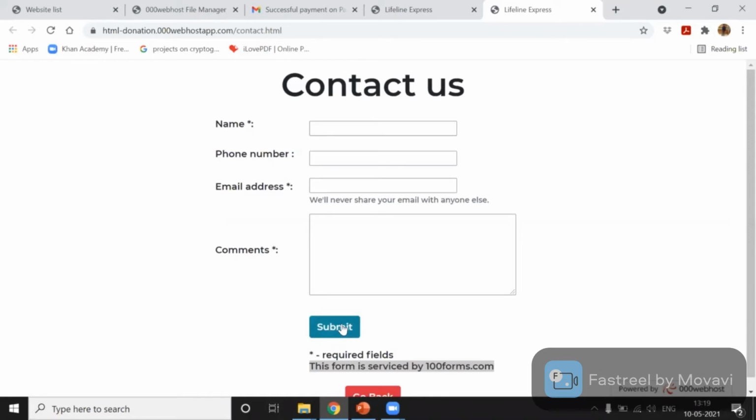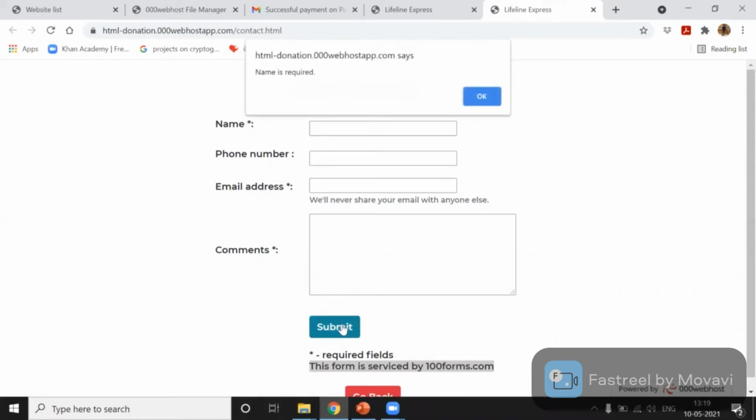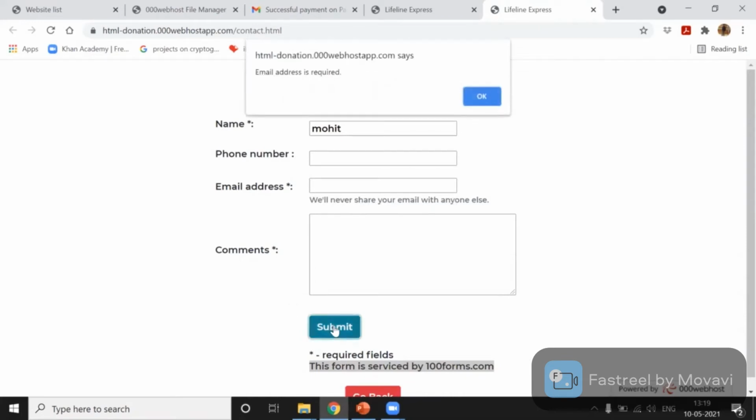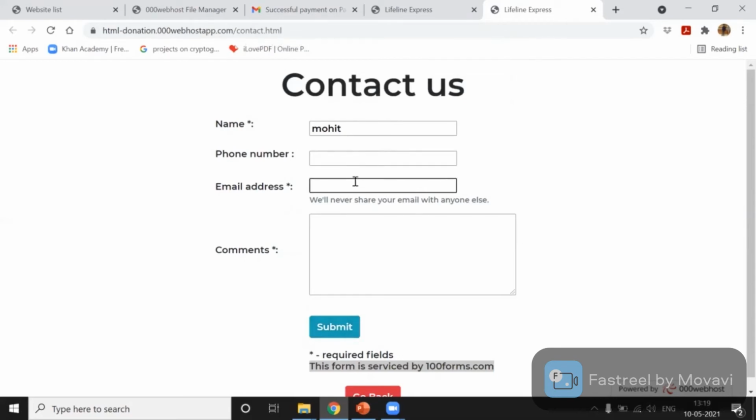So when I click on this button, it says that I have to fill the name. So when I fill the name, the field gets filled. Now let's see whether it is getting submitted or not. So as we can see over here, the email address is necessary to fill. Phone number is not necessary to fill as it is optional over here. So I have filled the email address. Now let's check again if I am able to submit the form or not.